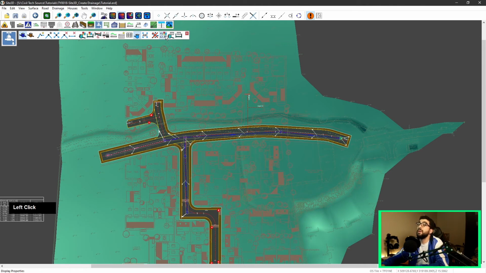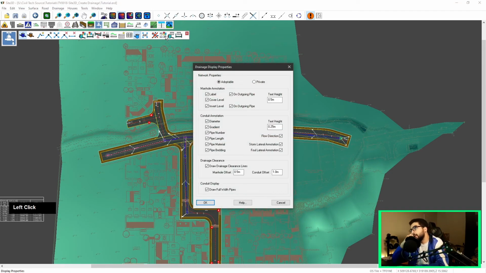And then we've got the display properties. With display properties, we can switch between adoptable or private. If we have adoptable, these are the settings we want. Let's say we don't have label or cover for private, but it remembers. For private you don't want label or cover level, but for adoptable you want just cover level. If you switch between them, it remembers what settings you had. So you can go through them.